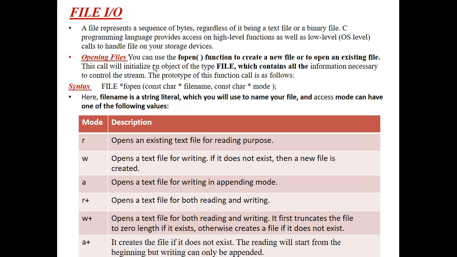Here I am passing two arguments: a constant character file name, which is the name of the file, and a constant character mode. The mode specifies in which mode I am going to open that file, whether it is reading mode, writing mode or appending mode. So these are the different types of modes. Let us discuss these modes one by one.